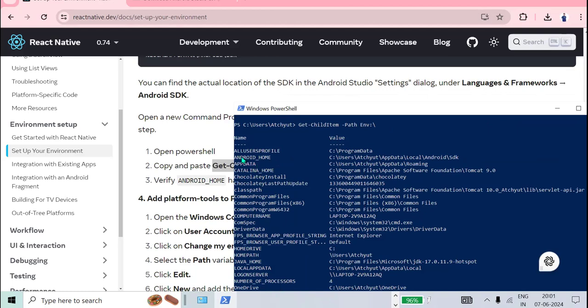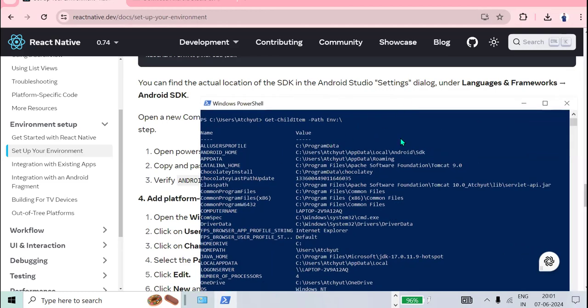See here, you can see, right? Android home, C:/Users/Achyut/AppData/Local/Android/SDK. So it is there. Why are we doing this? Because we have to check whether Android home is inserted or not. So it is inserted. It's okay.